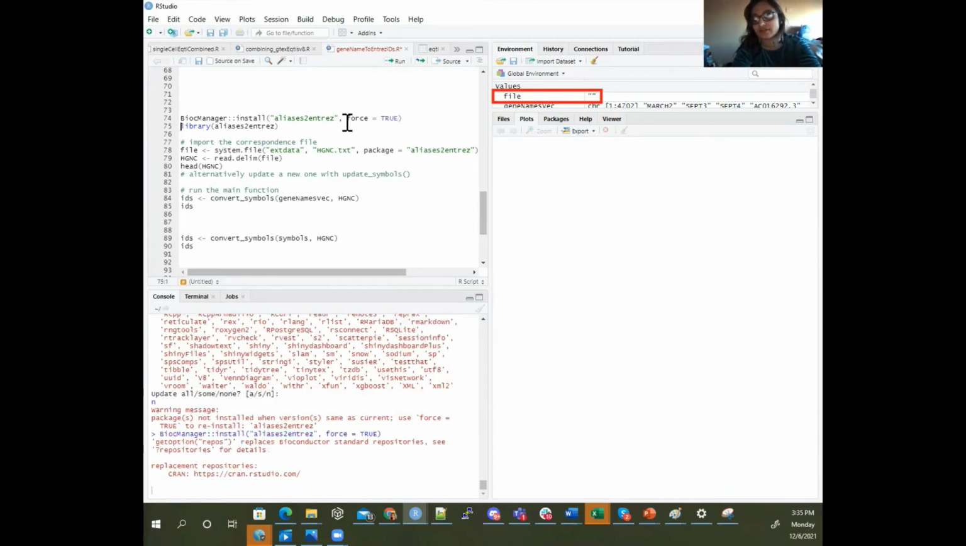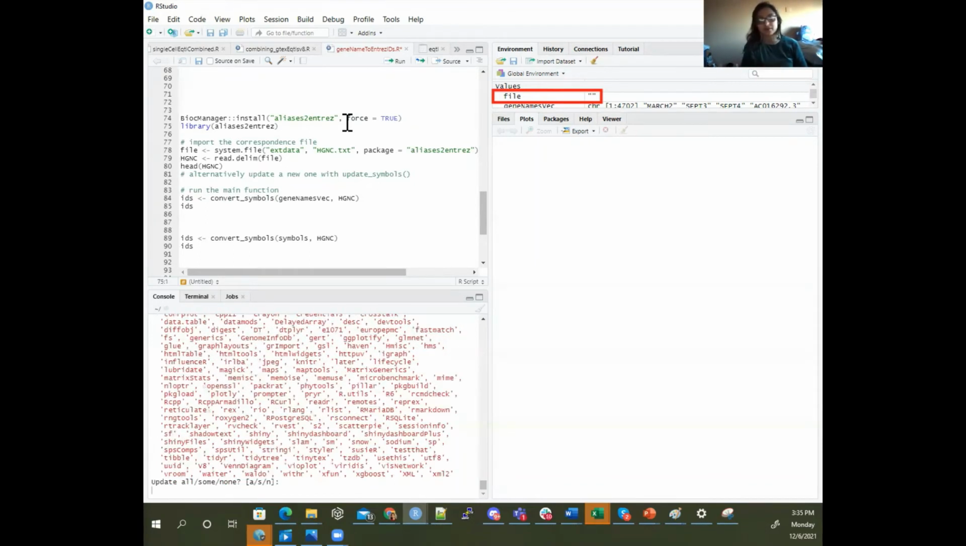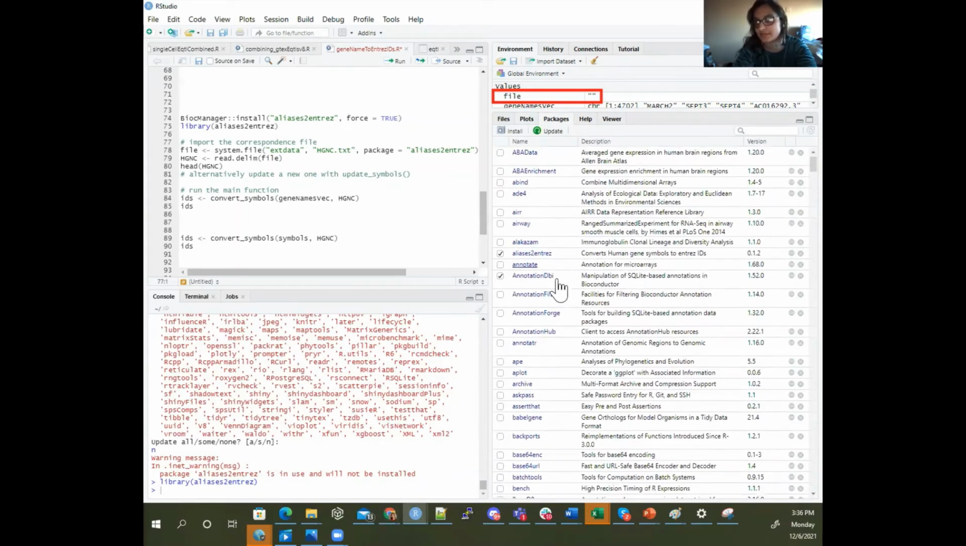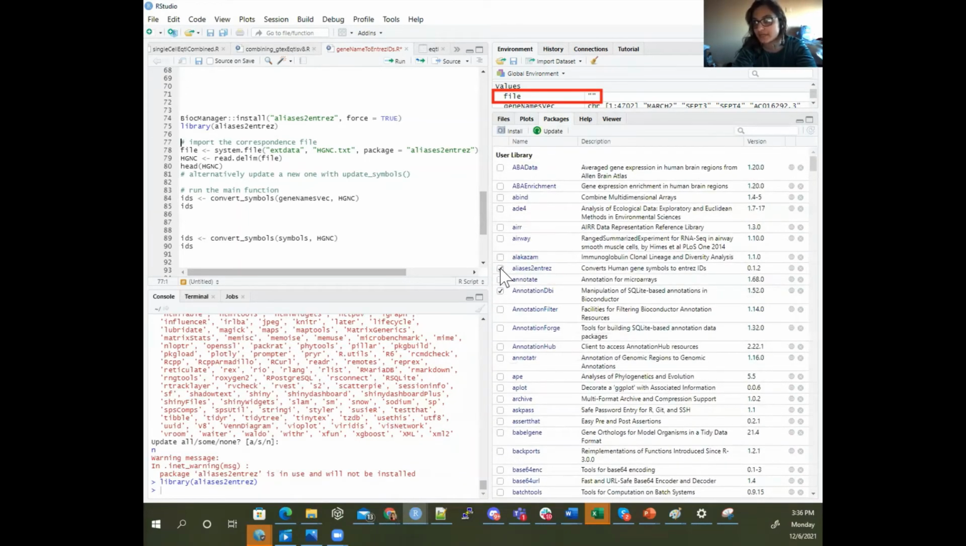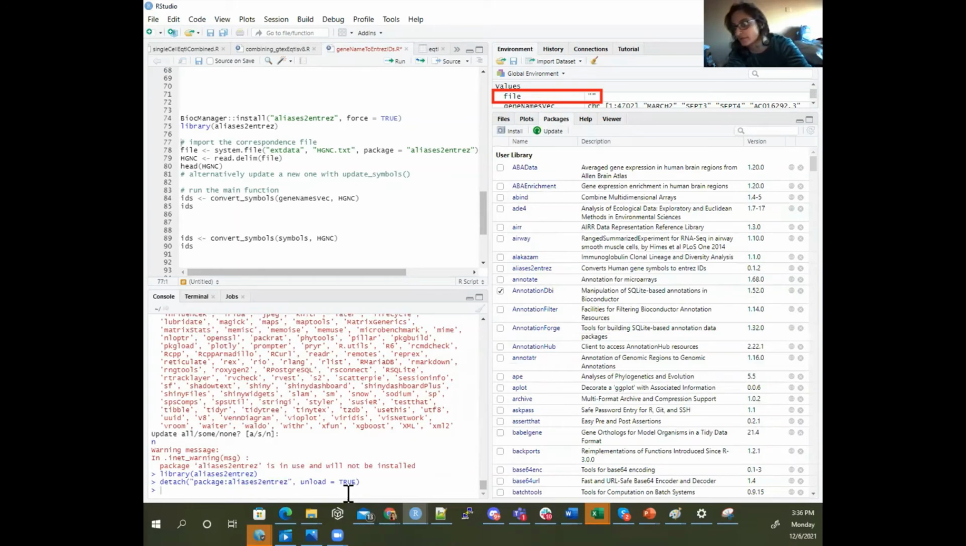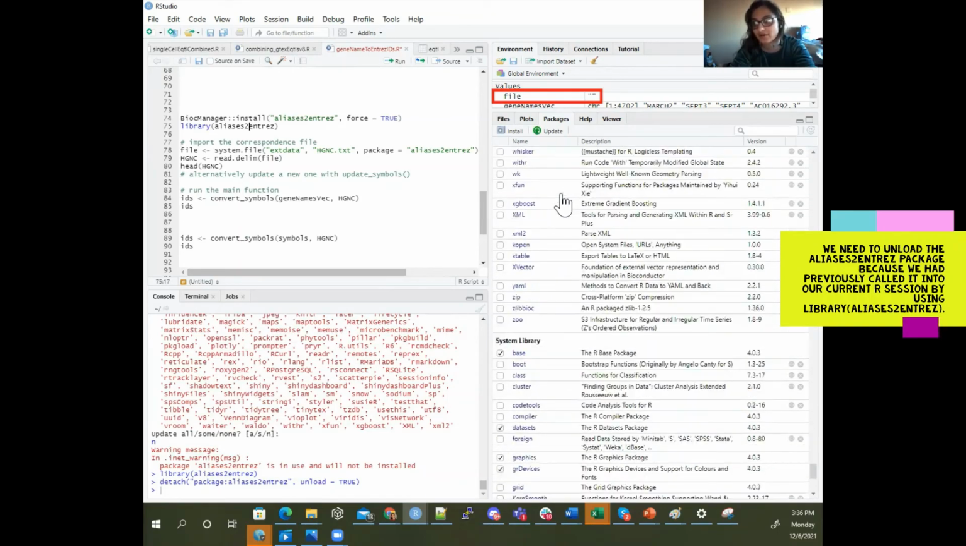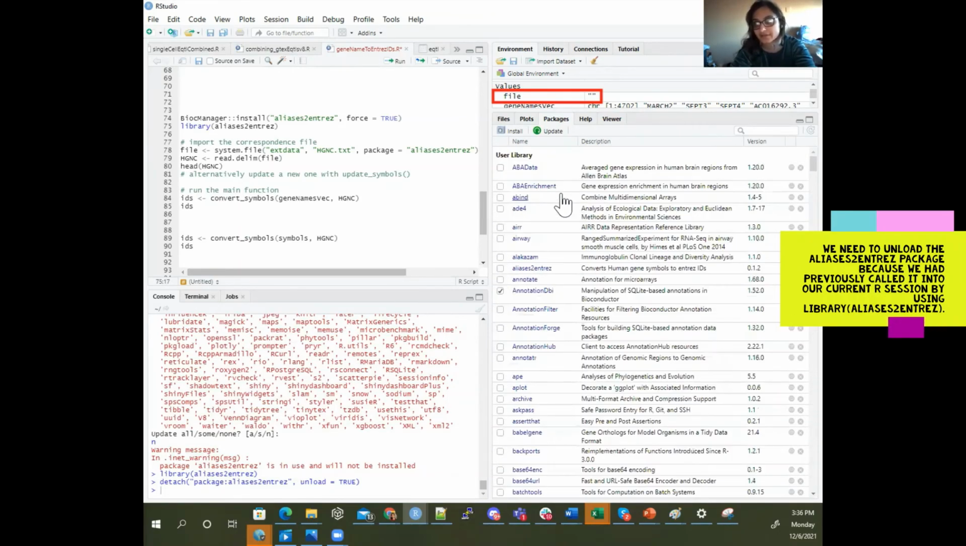So it's going to try to reinstall it because maybe something's going on with the version. I just have to debug it and see why this is the case. It's already in use and it's not going to be installed, so all we can do is uncheck this, which unloads the package. That means it's in use and will not be installed because we're already using it. So I just went to the packages and unclicked this. This packages panel tells you all of the things that you have listed here.